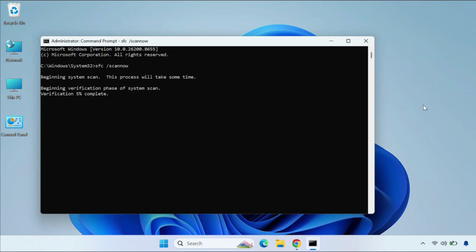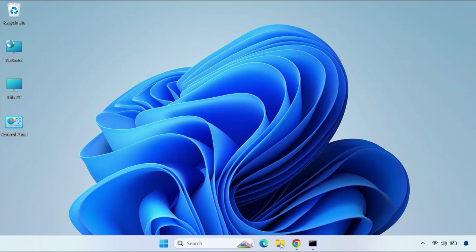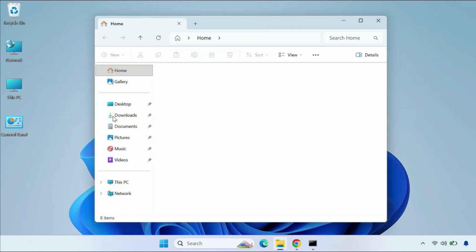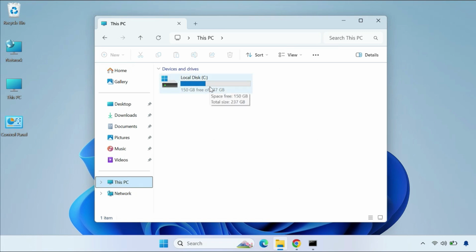Next, free up space on your C drive. So minimize it. Open Windows Explorer, and first check your system. Minimum 20 to 30 GB should be free space. If it is full, that means your system will work very slow.